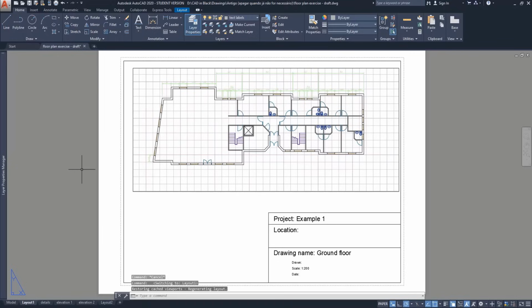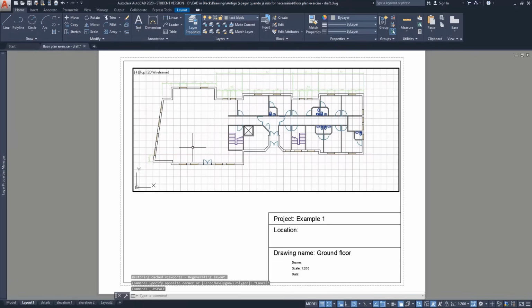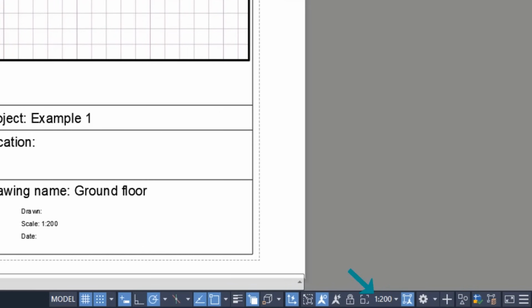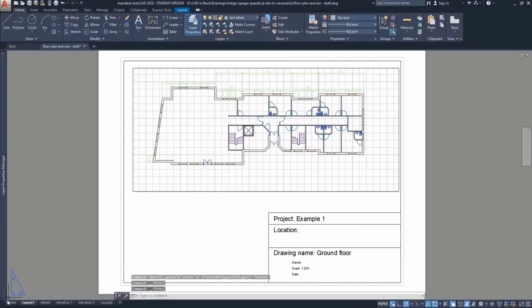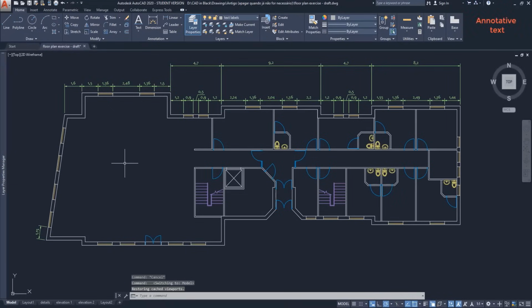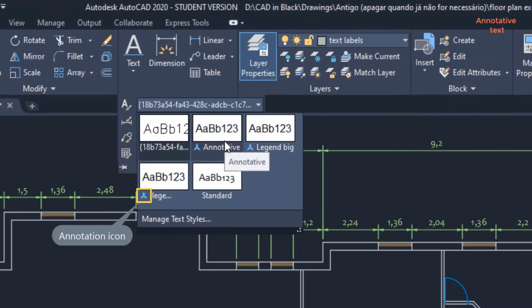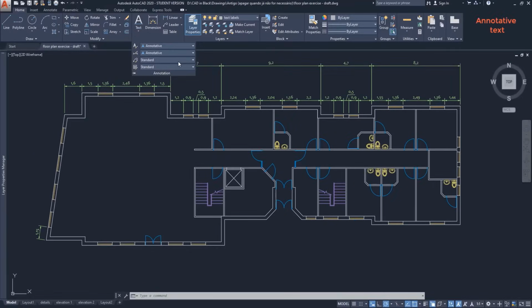This is the procedure. First, check out the scale of the viewport. Double-click inside here and I can see it as 1/200. Then, switch to the Model tab. On the Home tab, go to the Annotation panel, click on this arrow and switch the first tab to Annotative, or to a style that has this icon associated. Change the scale to fit the viewport scale. I click on 1/200.